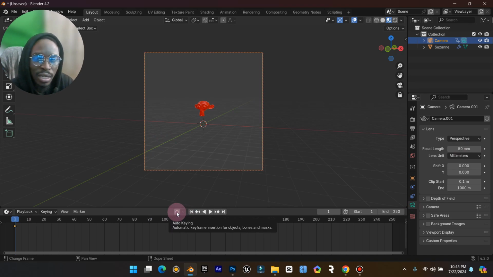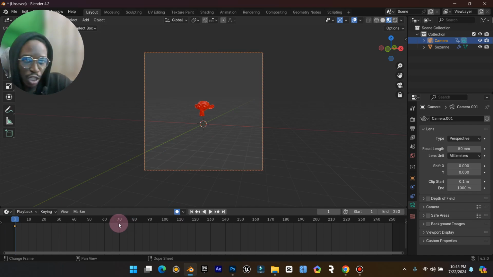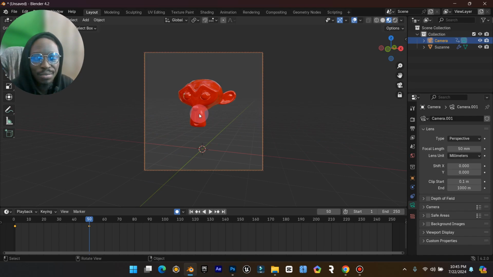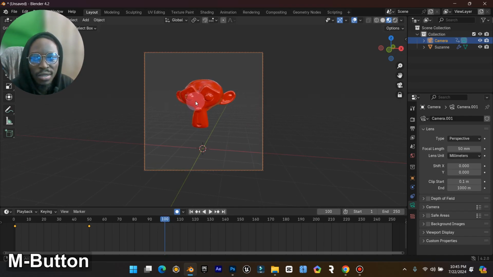Now turn on this auto keyframing. When you turn it on, anytime you move your cursor to a timeline and you change the position of the camera, it automatically adds a keyframe for you, making it very easy. So let's do that. I'm going to move from 1 to 50, and then I'll move my camera close to Susan. And you can see it has added a keyframe for me. Then I'll move from 50 to 100. Then I'll move the camera like this.